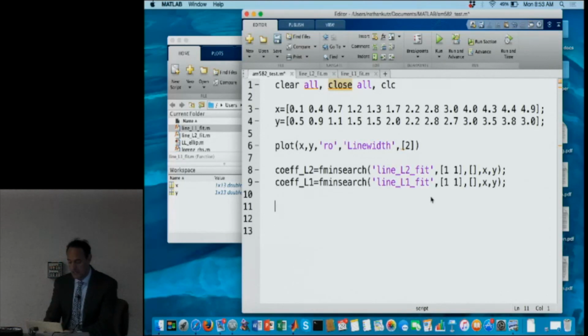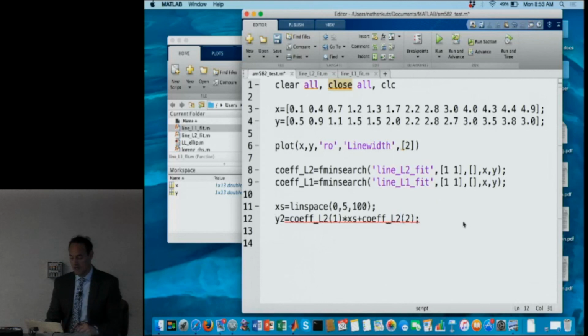So coef here, let's call it M, the L2 fit. Let's do this. X will be some points, let's call it XS, going to be a linspace from 0 to 5 in 100 points. And then my fit from the L2 version is going to be coef L2 1, that's the M, times XS plus coef L2 2. So that's mx plus b. With those coefficients, the y1 fit is now just the same. And then I can plot these.